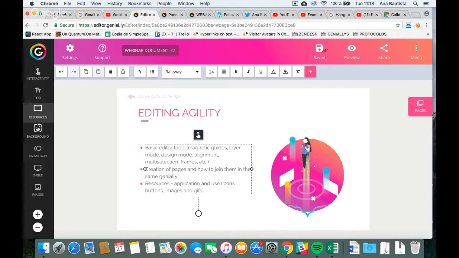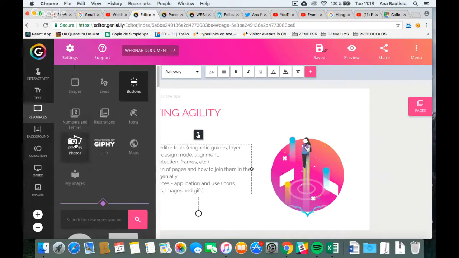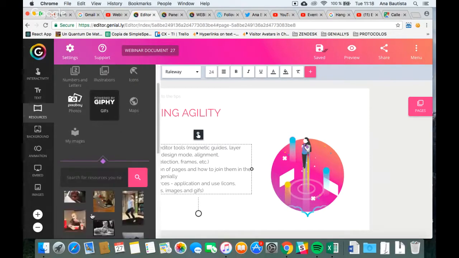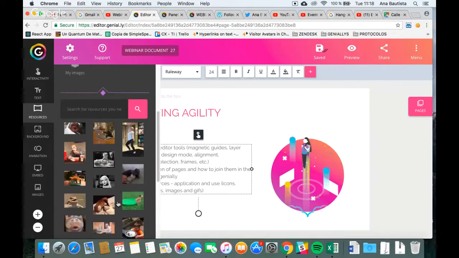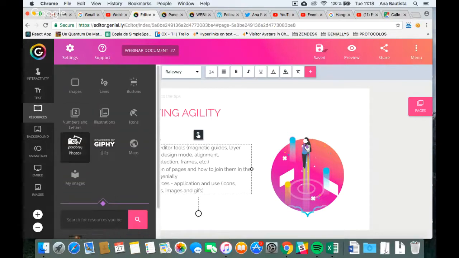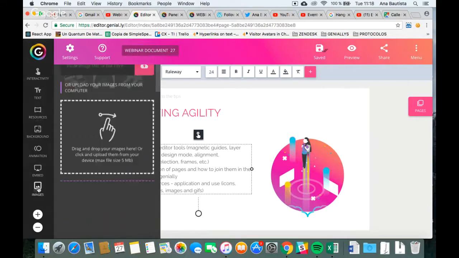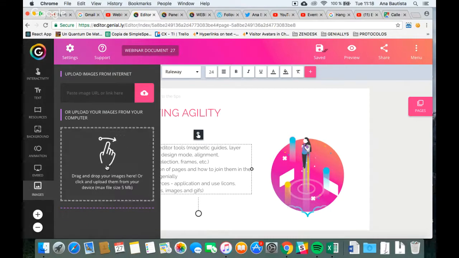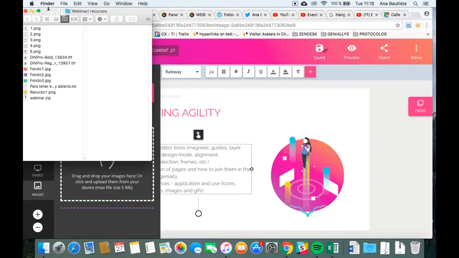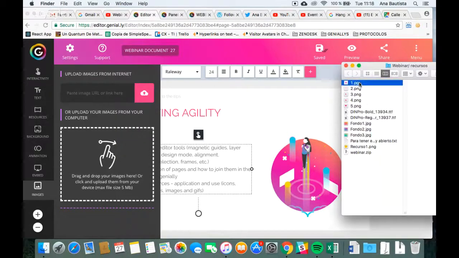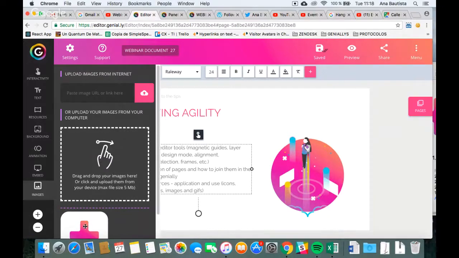Images and GIFs, you also have them here. They're powered by Pixabay and by GIPHY. You can just select them and add them. You can also add your own images if you haven't had them in your brand in the first section that we saw here. You can just drag them directly there. And I think most of you are already familiar with this feature.